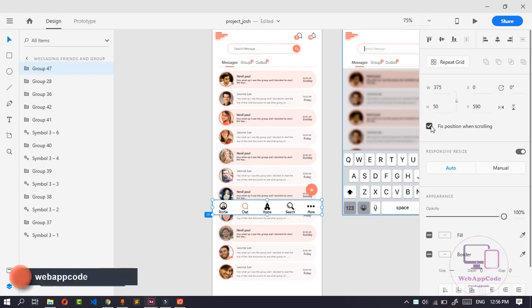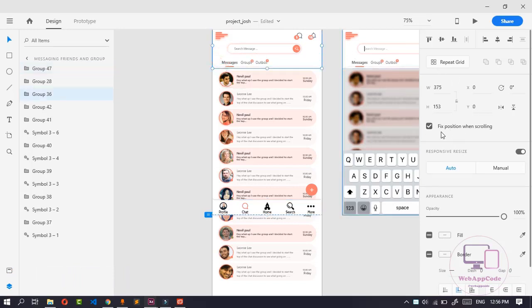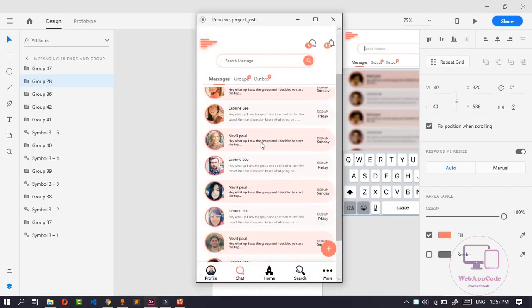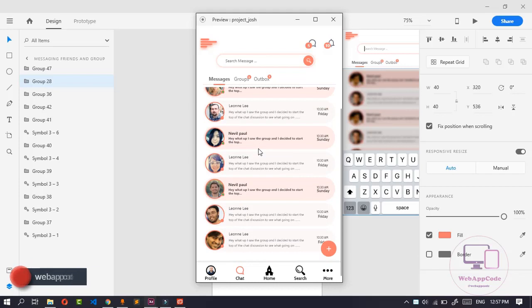Then come and click on fixed position while scrolling. Also group all the objects inside this triangle and click on fixed while scrolling. Also do the same to any object that you're creating and you want it to be fixed while scrolling. So let's review again. You can see only the text that's inside these is scrolling. So this is how you can use fixed position while scrolling.